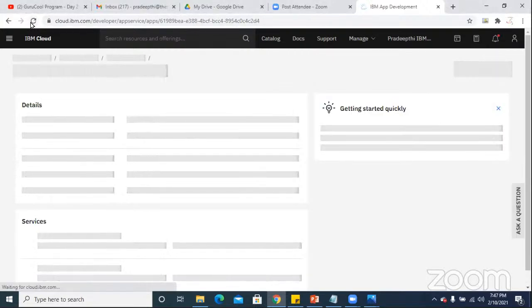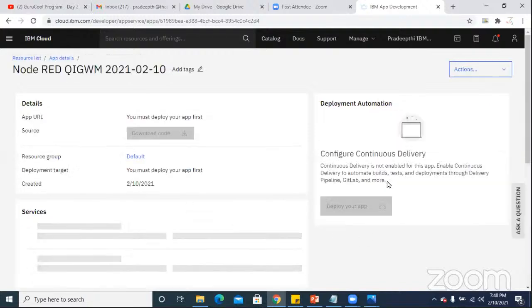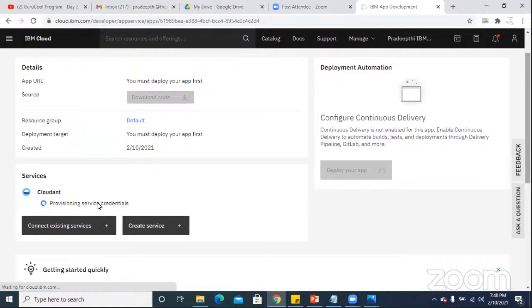As soon as you click on create, it gets redirected to another page where your Cloudant DB will get created. Cloudant DB is nothing but a database. Whenever you build web applications, you connect to some sort of database with the help of your interfaces. In the same way, whenever you create a Node-RED app, a default database will also get created. That's what is getting created on this page. You can see the provisioning of the service, which provides service credentials to create that DB. Once your DB is created, you're ready to deploy your app.